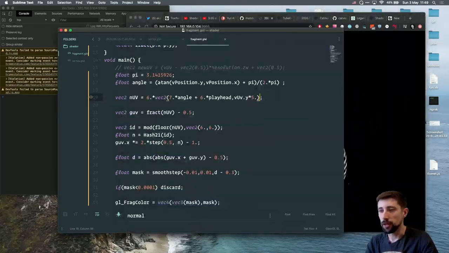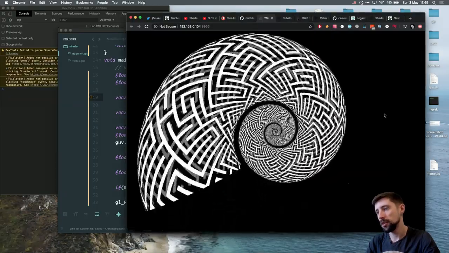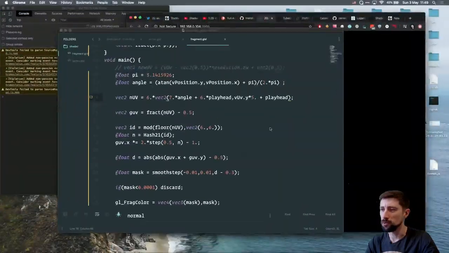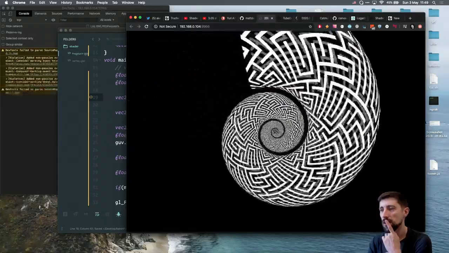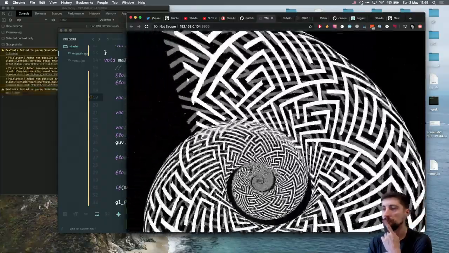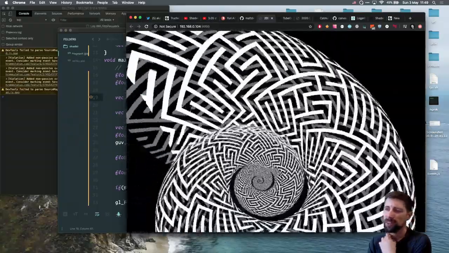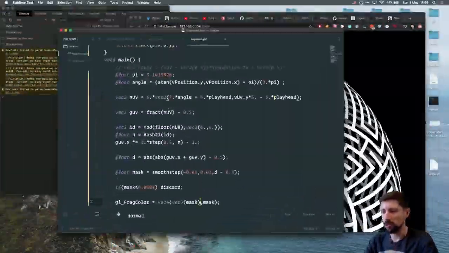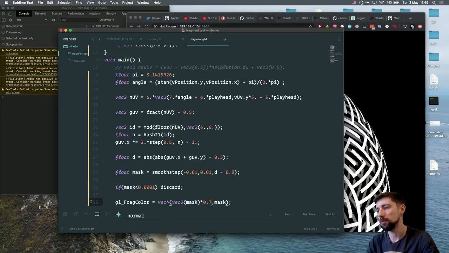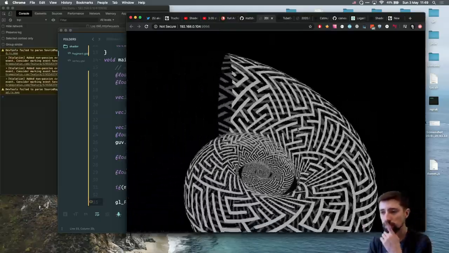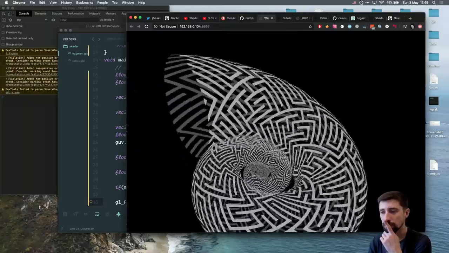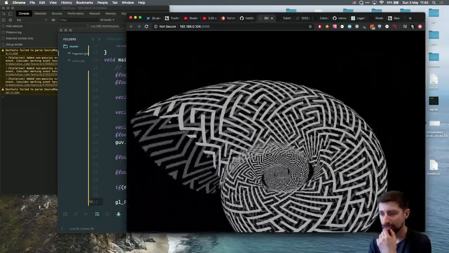The other thing we need to do is move the pattern the other way around too. So we're going to just add playhead here. The pattern moves, but it's too slow. It might be the other way. Yeah, there we go. I think we're almost there. With the white, it doesn't look quite good though. I don't know. Maybe a bit of a gray. Make it better. But that's actually it. We just created this animation.